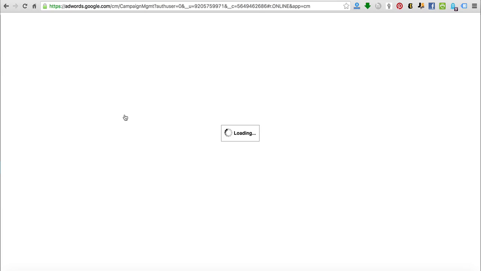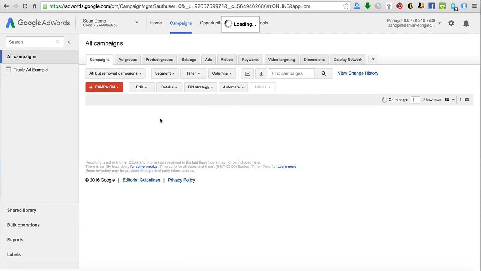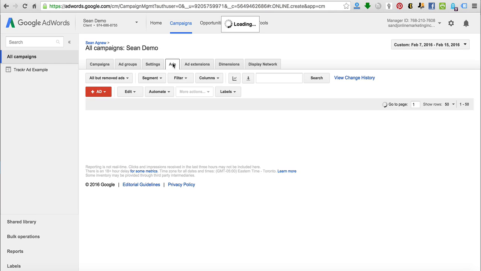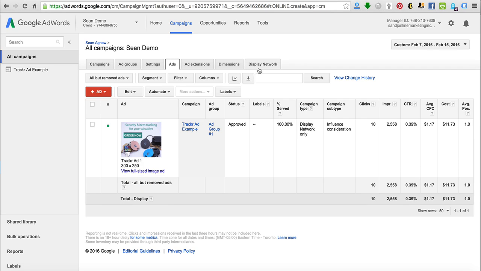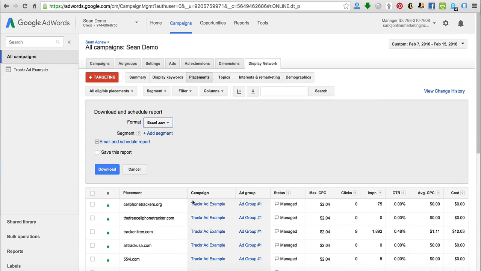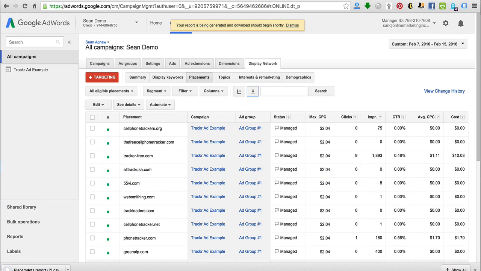It's going to take us over to our specific AdWords account, where you can download any report you want, really. This little arrow here is going to download the CSV file. You can download a campaign report, you can click on ads and download an ads report. I recommend you head over to Display Network and click on placements, and then you will click on the download button from there. Save, download it, and you can open it up.